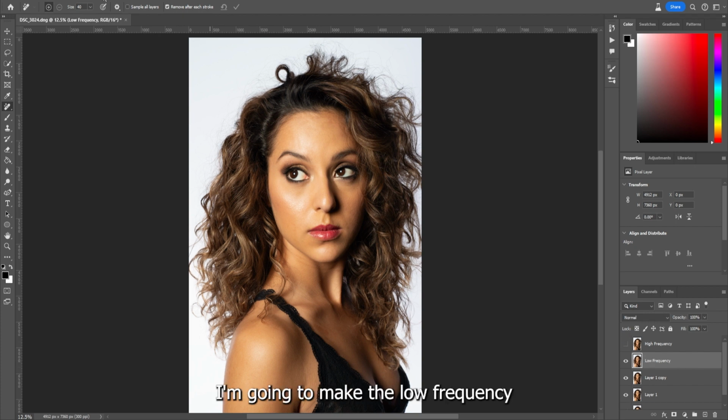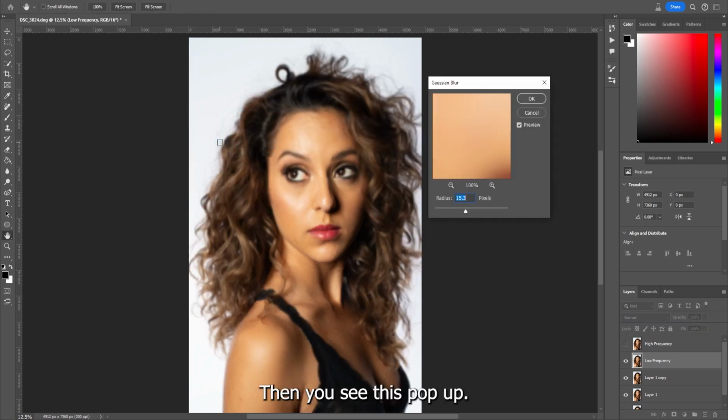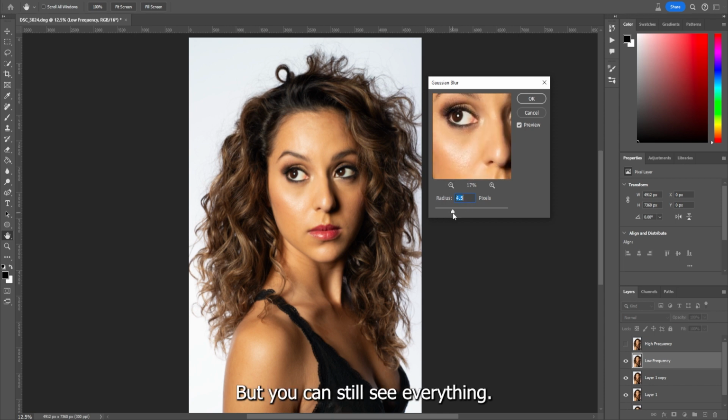I'm gonna make the low frequency layer slightly blurry. So on the low frequency layer, go to Filter, Blur and Gaussian Blur. Then you see this pop up. You can drag this little triangle thing to control how blurry the image is going to look. I'm trying to do it to the point where most of the details are gone, but you can still see everything.